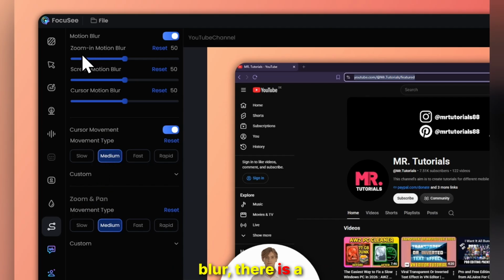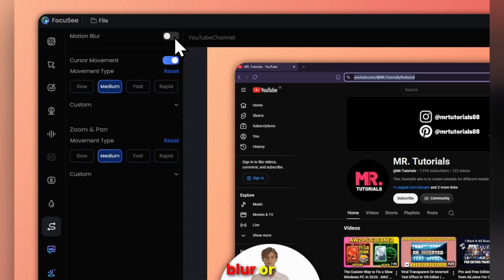Under the motion blur, there is a motion blur for zoom in action, screen motion, and for the cursor motion. You can drag this slider like this and set whichever value you like. You can also disable the motion blur or enable again.